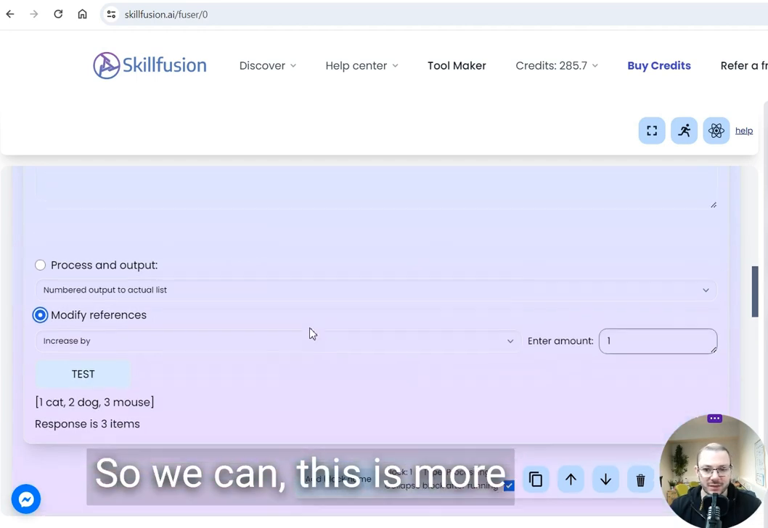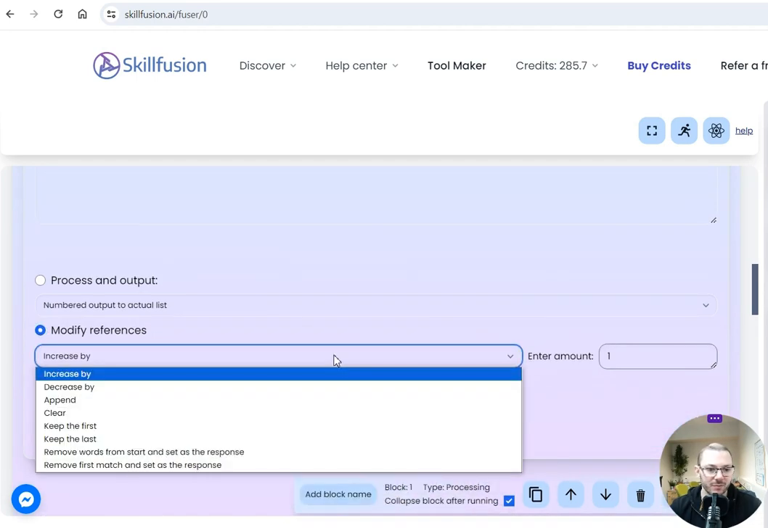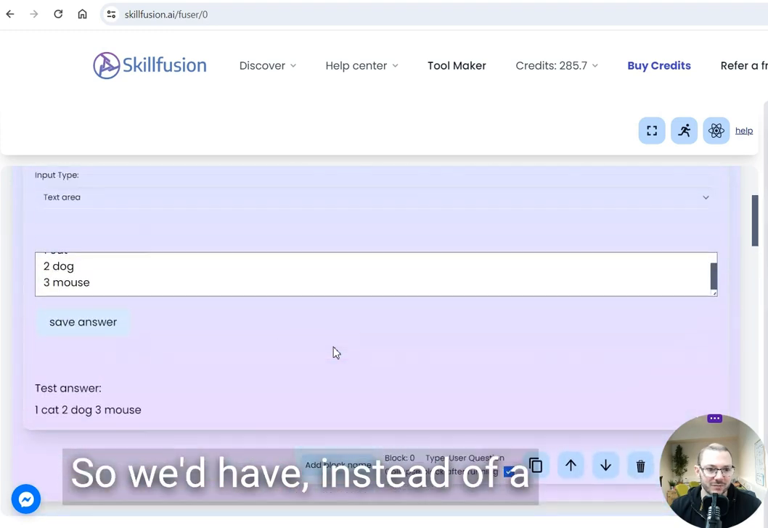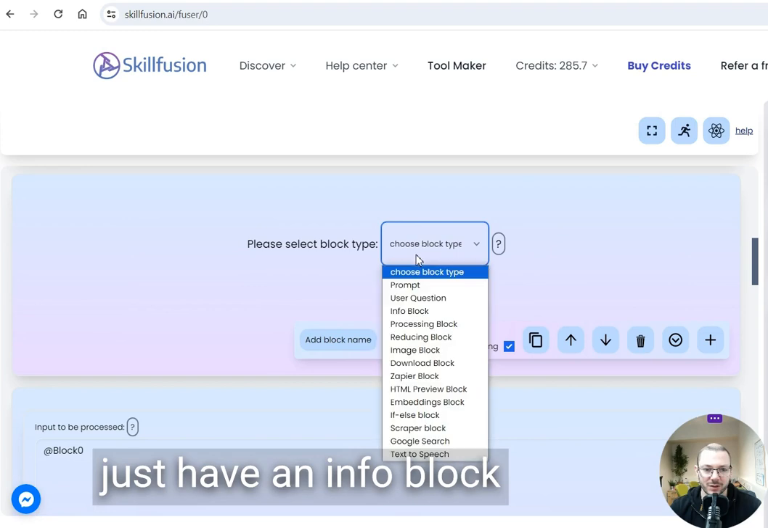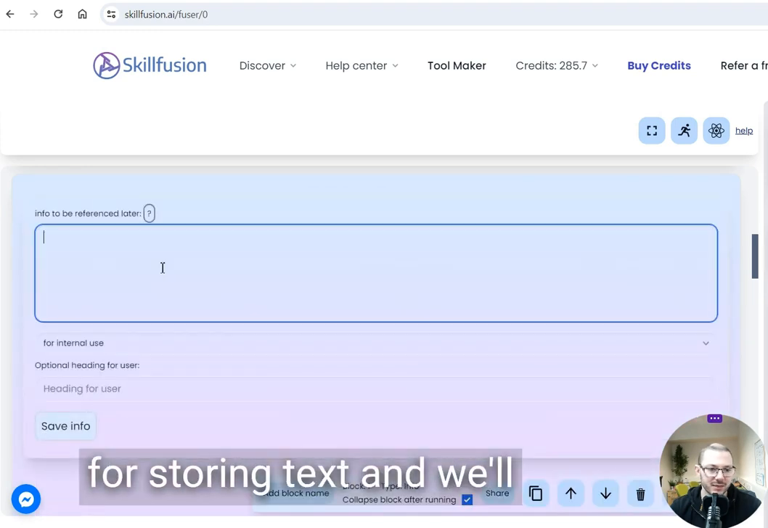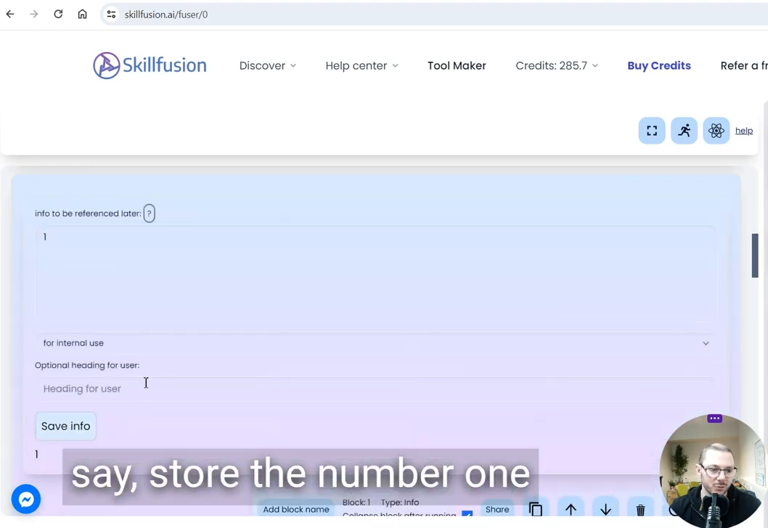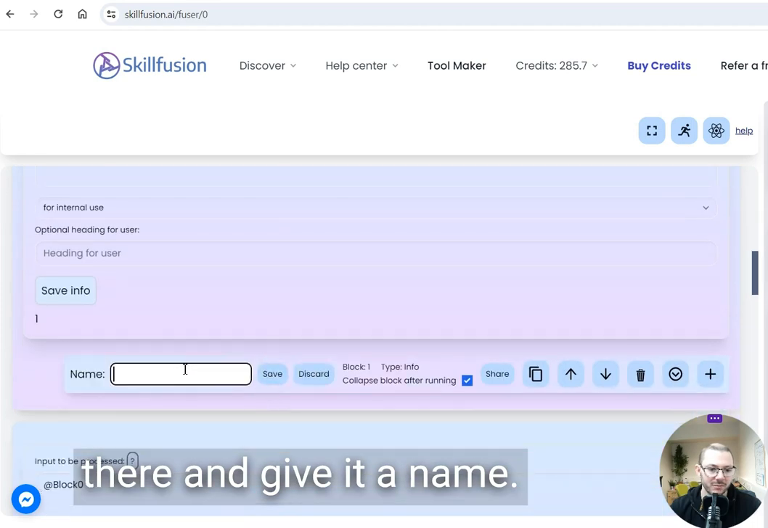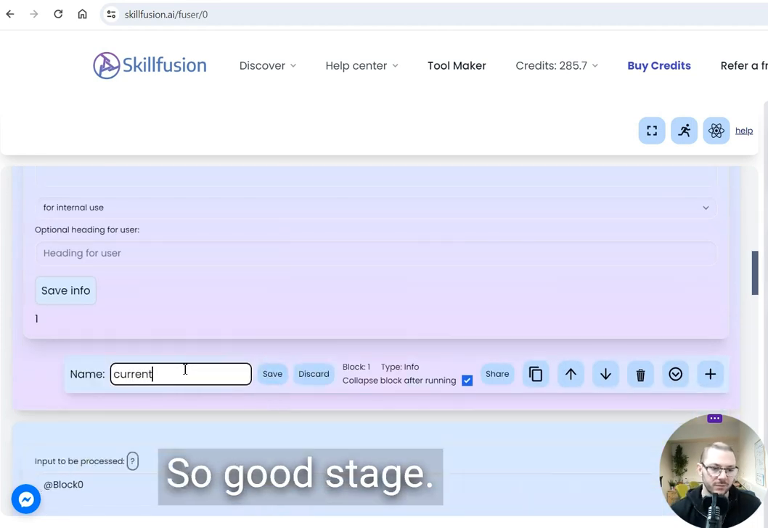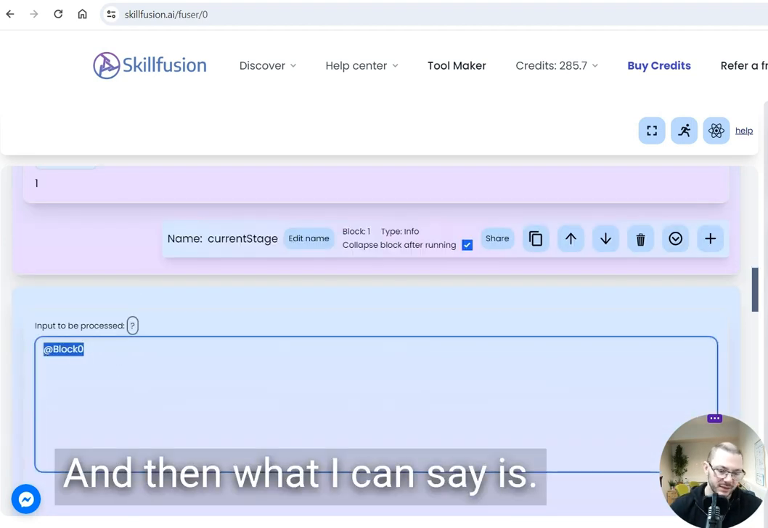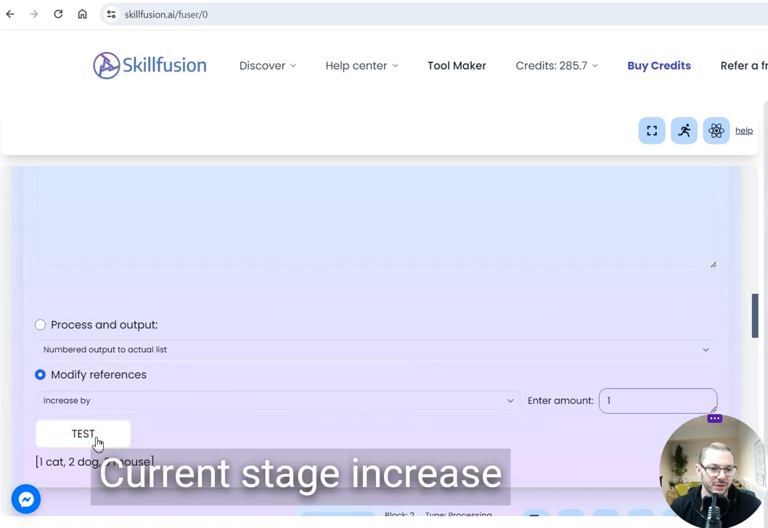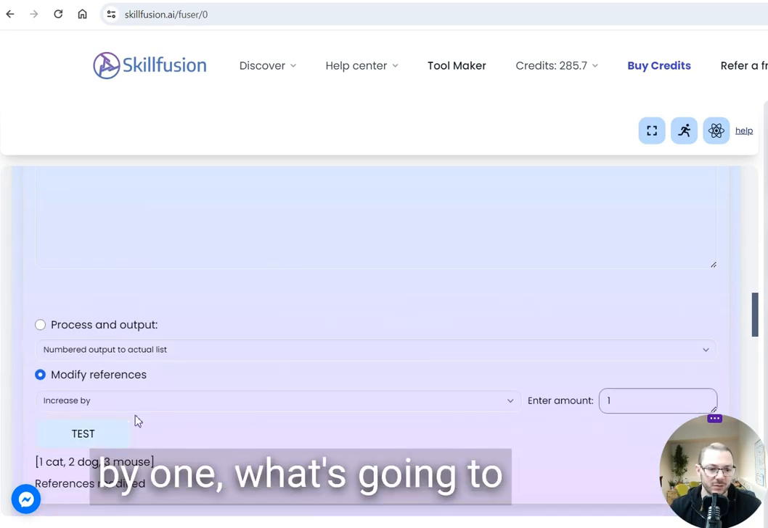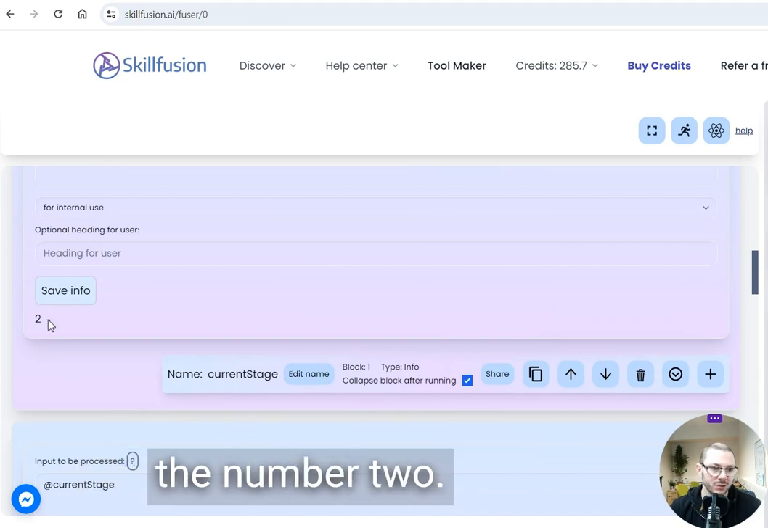So this is more like if you needed a variable instead. So we'd have, instead of a use the question, we may just have an info block instead, which we use for storing text. We'll say store the number 1 there and give it a name. So stage. And then what I can say is current stage increase by 1. What's going to happen is that becomes the number 2.